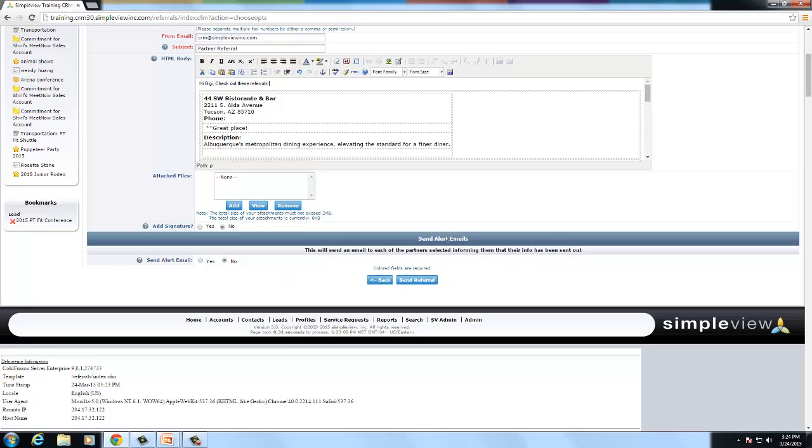And then we have this other field here that's send alert emails. So what this is going to do is send an email to each of the partners who you're referring. So we really only recommend you do that maybe if Gigi was actually looking at these restaurants to bring a big group of people that night, because you can imagine every time you're referring a partner, if they get a notification, it could be a little overkill on their end.